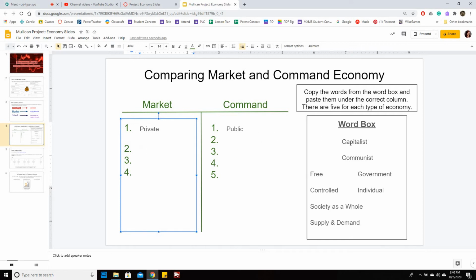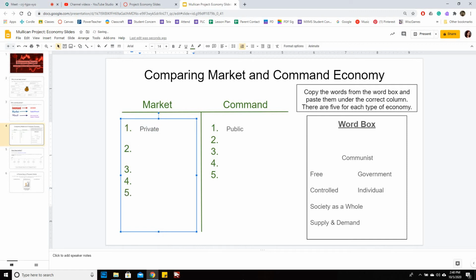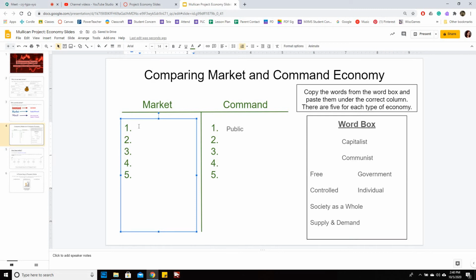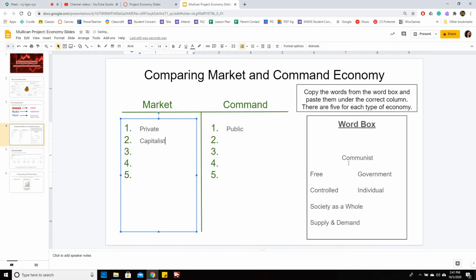All right, capitalist. Hopefully this doesn't happen to you. Actually, let's just undo. Okay, let's try this again. There we go. Capitalist goes under market. Communist goes under command.